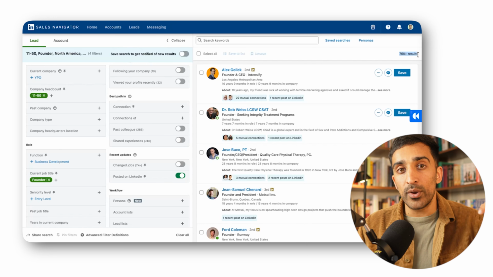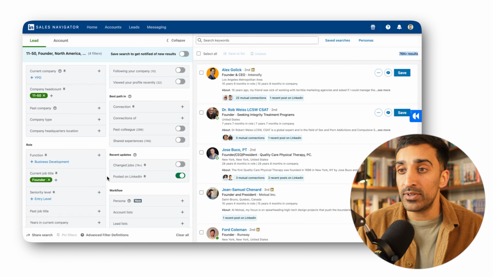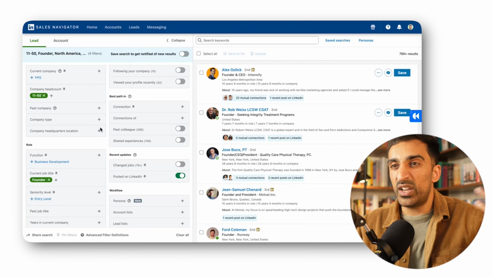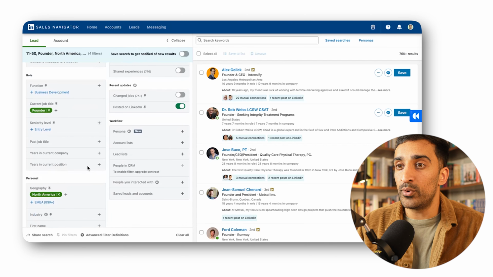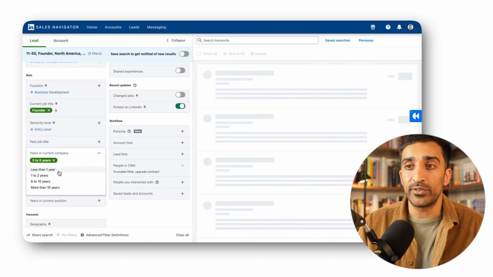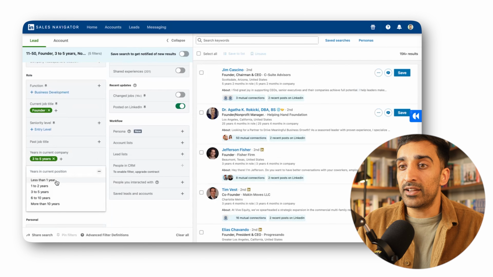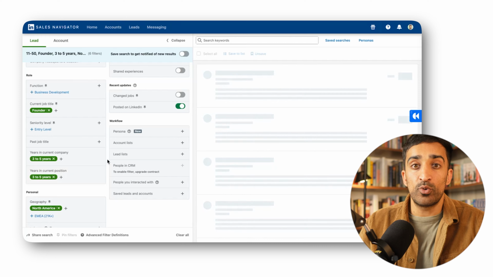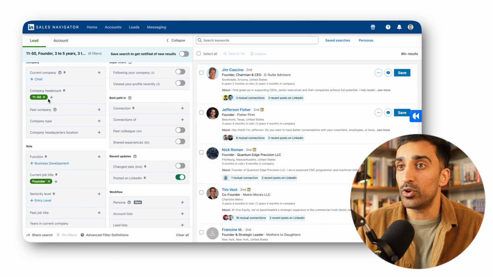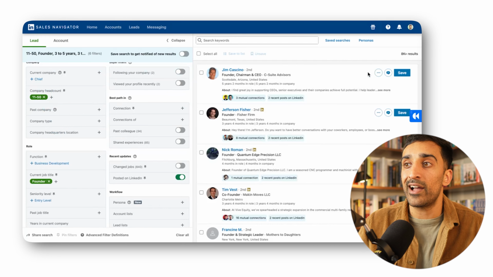Now think about this for a second. If you sent a connection request to someone that wasn't active, it's obviously not going to get accepted, and that's going to lower your acceptance rate. So you have to be using this filter all the time. We can do some other filters as well. For example, we can say they've been in their current company for 3 to 5 years. Maybe they've been in their current position for 3 to 5 years too. So it's more of an established business, maybe that hasn't got a huge amount of growth in there. And let's say we have 8,000 people.